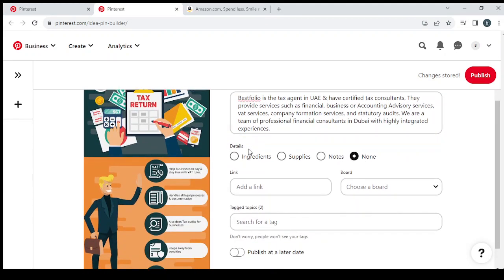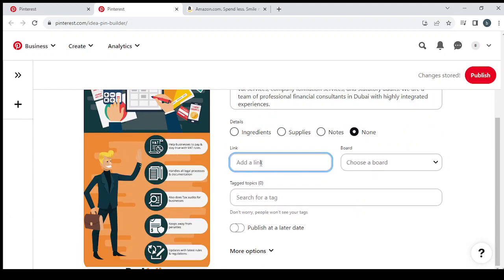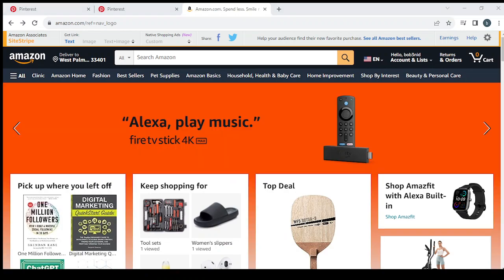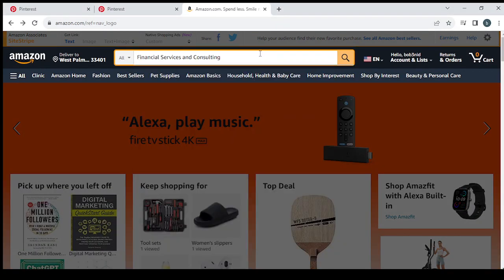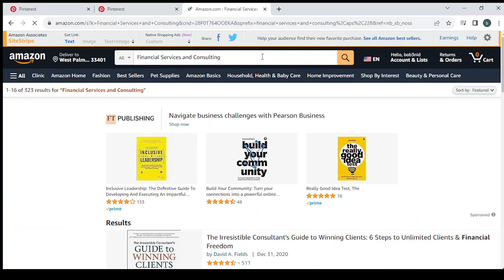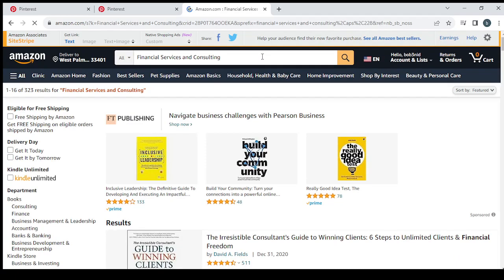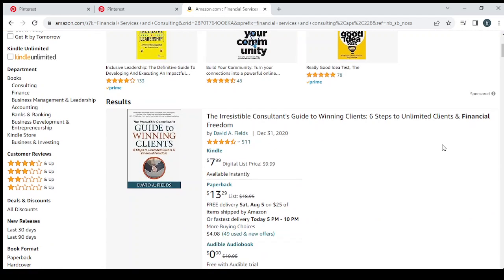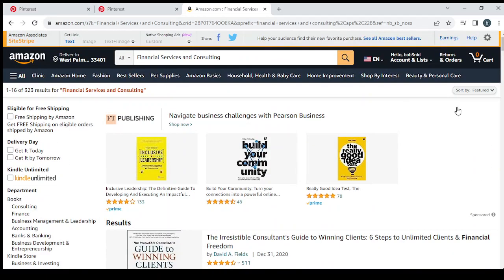And leave our description. Then we will go to search for a product that matches our niche, and we will get the link of that product and leave it right here. So let's go to amazon.com and let's type in our niche. So after typing our niche, we click search, and here we have a lot of books about this niche.